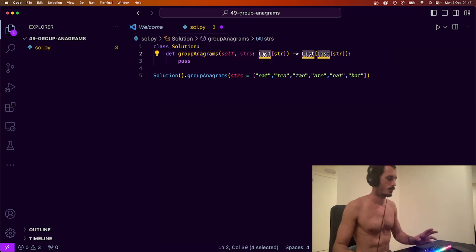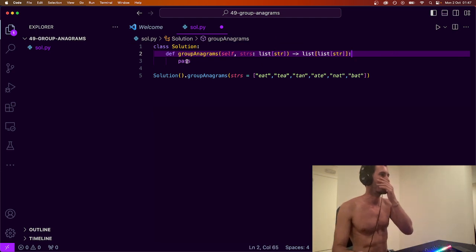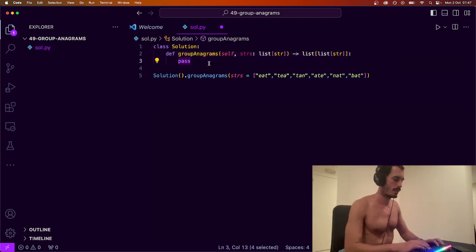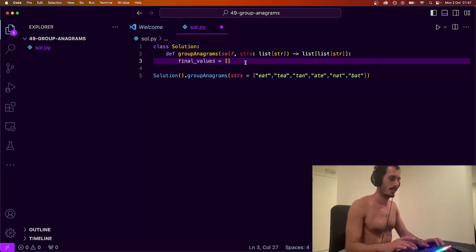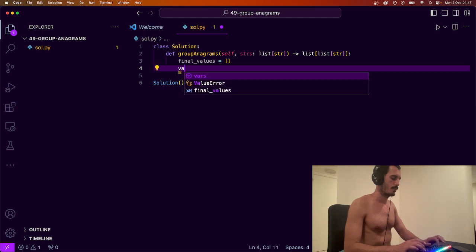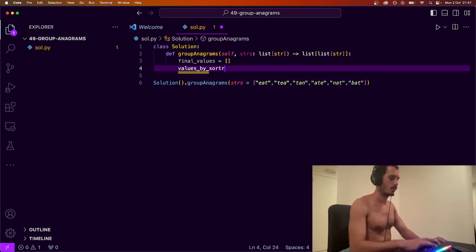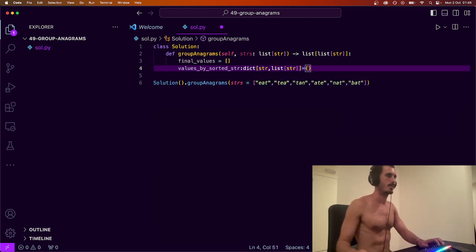So what am I going to do? What's going to be my strategy? I'm not sure if this is cheating. It feels like cheating because it feels pretty simple to me. What I'm going to do is have final values, which is a list which will have more lists, and then I don't even need to do that actually, but I will also have values by sorted string, which is a dictionary of string to list of string, and it starts with nothing.